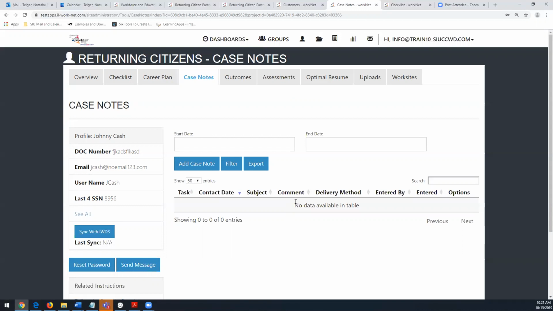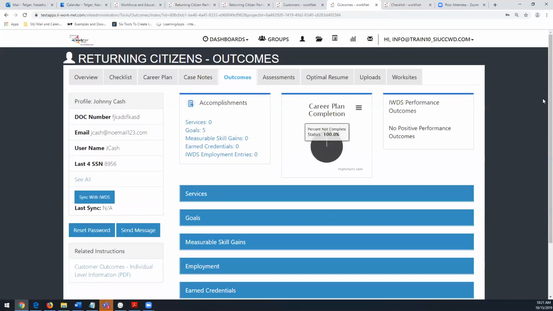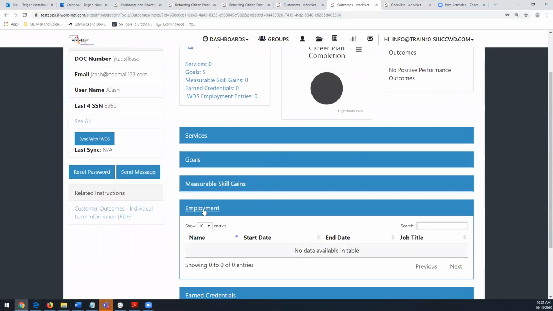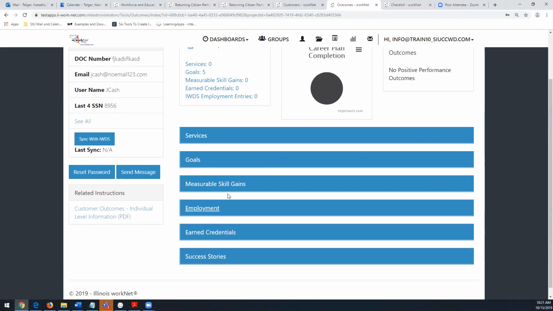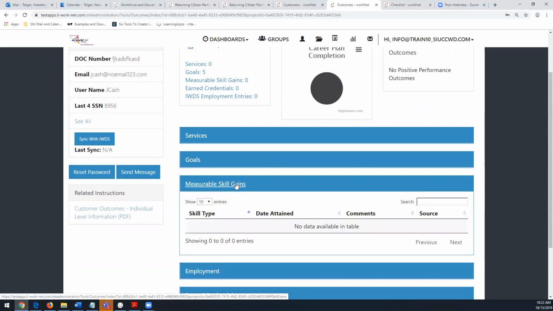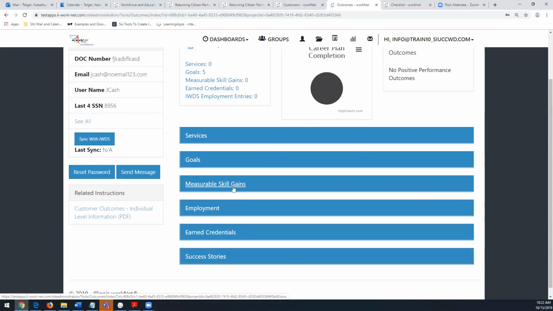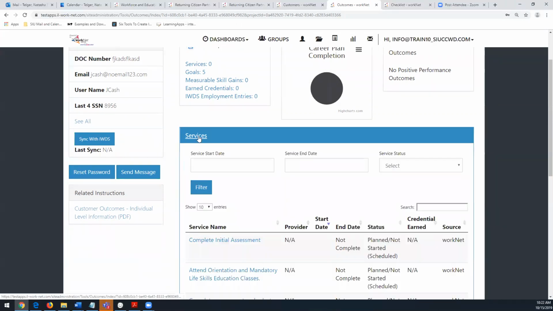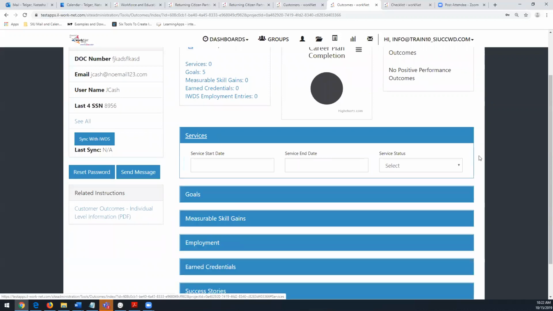Other than that, we pull information from IWDS. It depends on what the project is, but I think we can pull employment from IWDS as long as it was entered by the career planner. We pull in measurable skills gains from IWDS. We pull in credentials from IWDS, and we pull in services from IWDS.